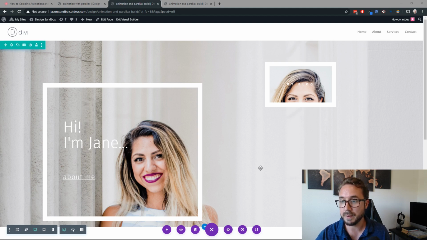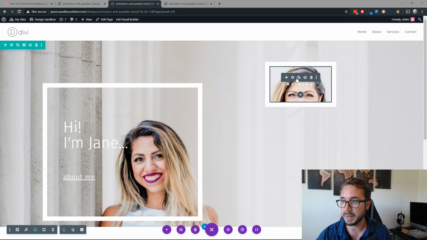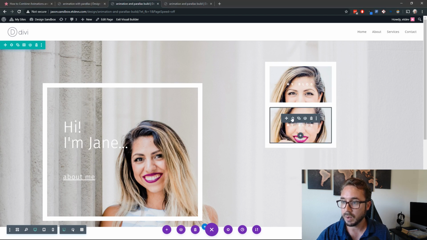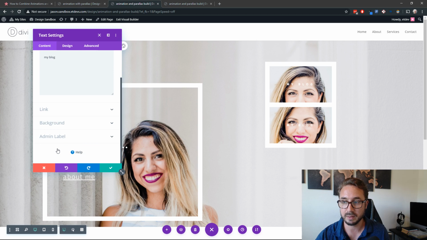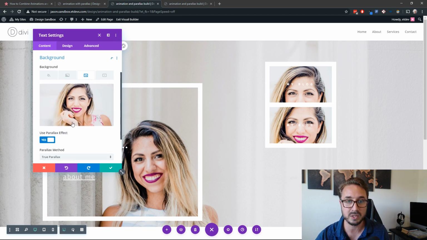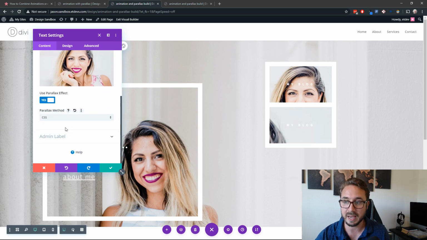Okay, let's continue on. We're going to add another text module under here with a parallax background. It's the last one as far as our content goes. And let's go ahead and jumpstart the design by duplicating this one, opening up the text module settings. Actually, no, we're going to keep the same background. We're just going to change the parallax method to CSS.